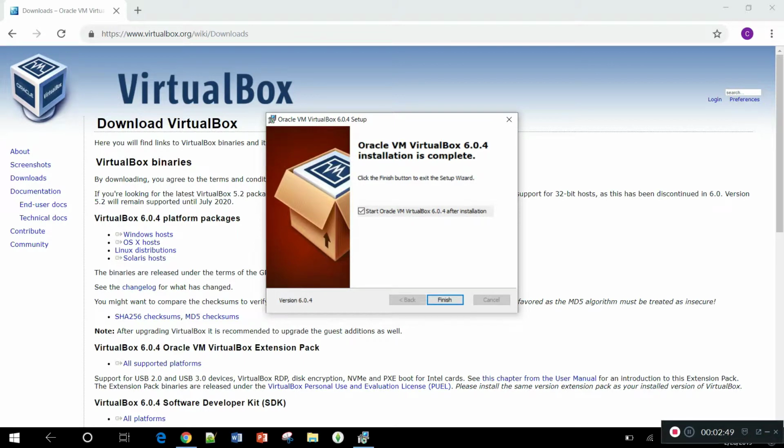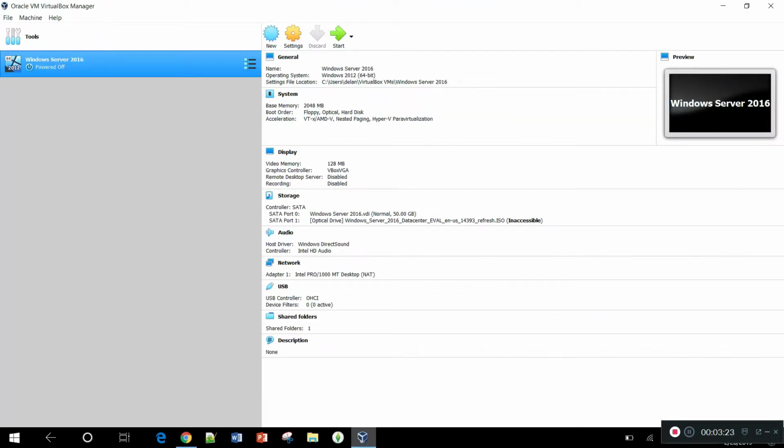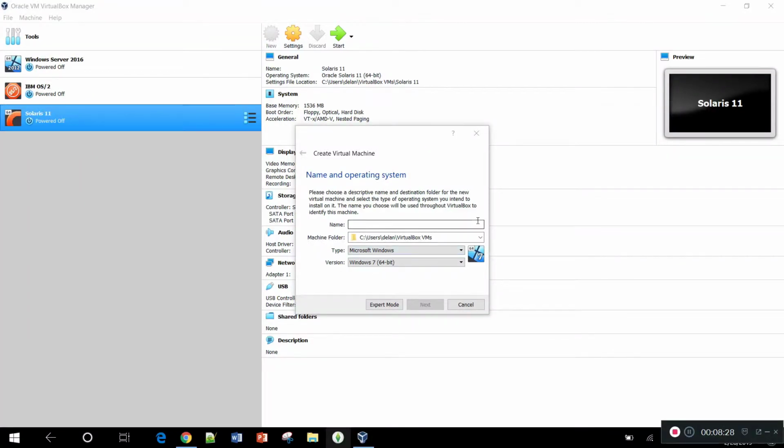So my installation is complete, so I'm going to go ahead and open VirtualBox. So this is VirtualBox Manager. As you can see, I've already got a Windows Server 2016 VM set up. On this side, you can see where I have Solaris and IBM, excuse me, as well. But ignore those because those were just tests. I was just running through different VMs to play with.